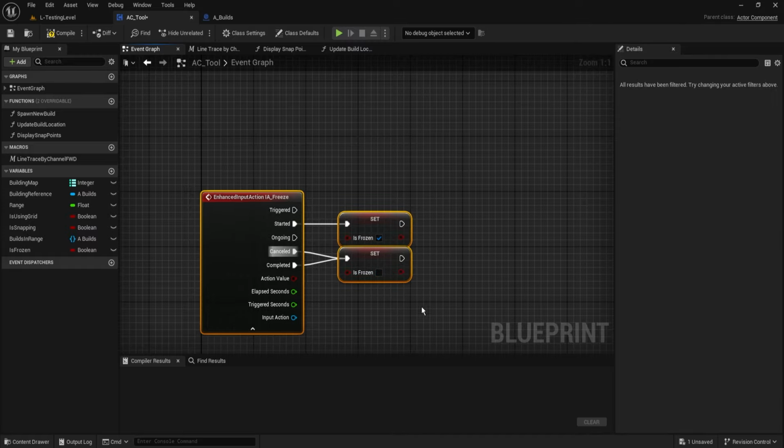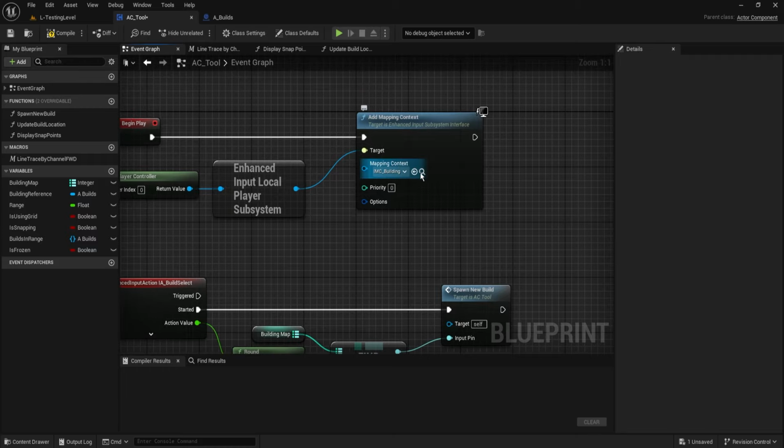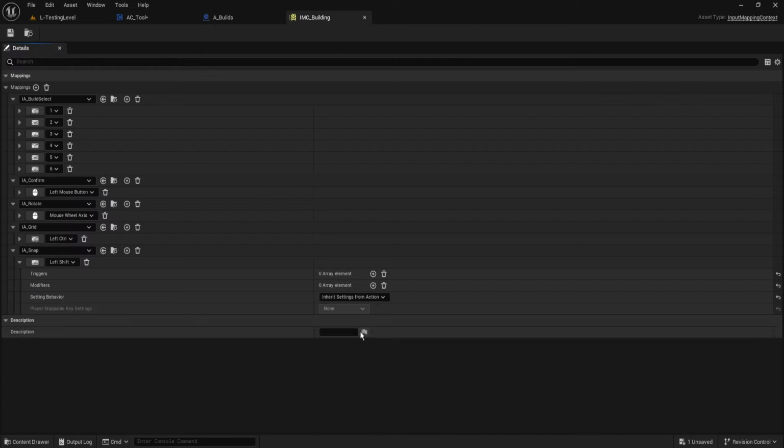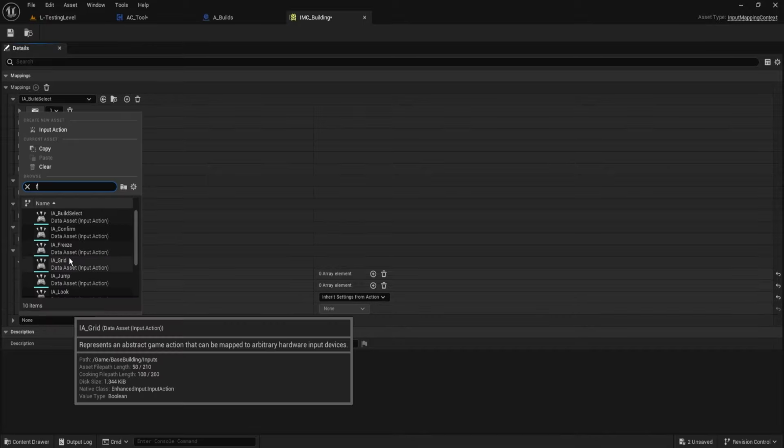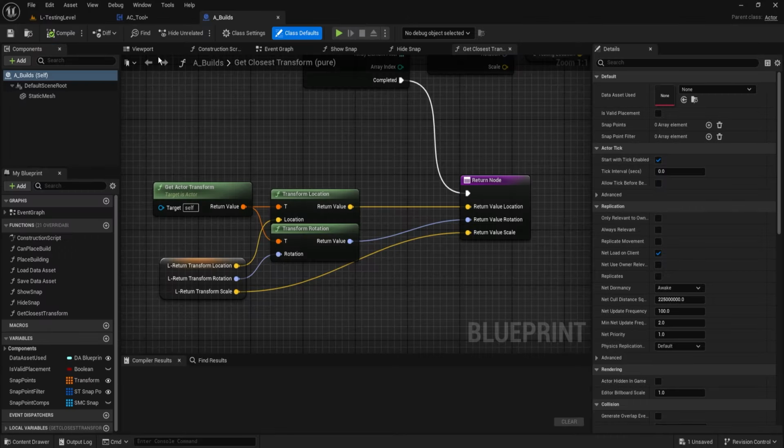Now, this won't work right yet because I forgot to add it to our mapping context. So in our mapping context, we'll just open it up right here and we will press the plus to add it, and we're looking for freeze. And I'm just going to use F, whatever key's fine, it doesn't really matter too much. So save that, and now our key will work.